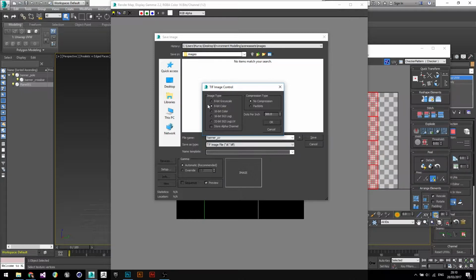Now our color bit depth is fine, we don't want any compression, but our dots per inch, at the minute it's set to 300. I'm not going to go into explaining what dots per inch is. The simple rule is if you want to print out an image, you would set it to 300 generally, because that's better quality for printing. For screen, you want to set it to 72.